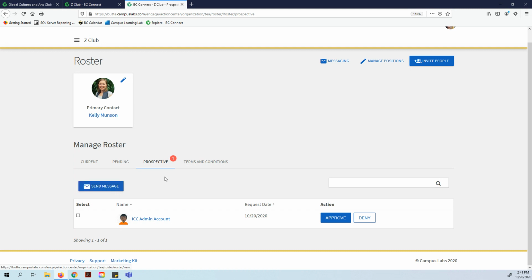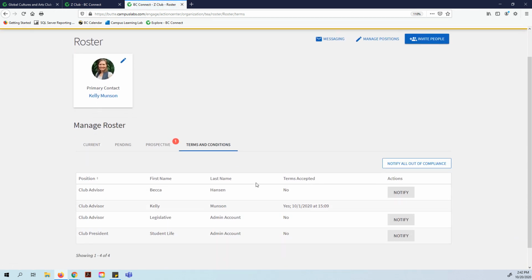I should mention, once you hit approve, they are by default added as a member, which has very limited permission. So you would have to then go in and change their status if, say, they were actually, in fact, your new club president or held some other title, student assistant, or something like that. And I will go over that in just a second. This terms and conditions area really only applies to club advisors.